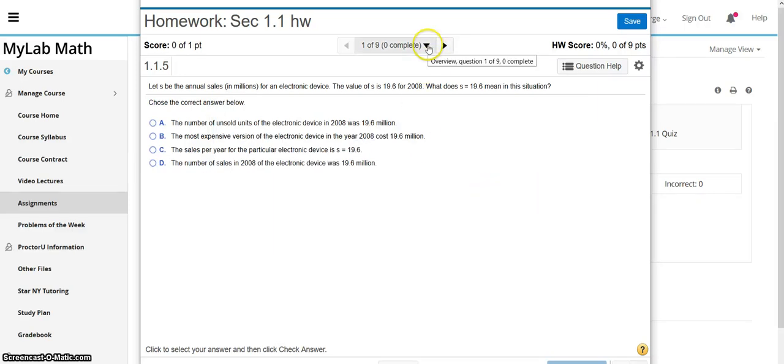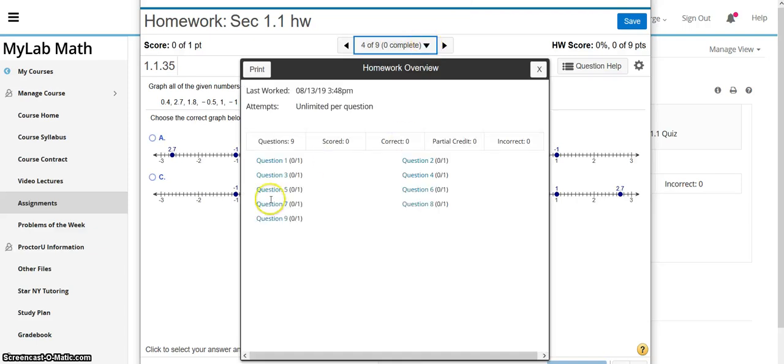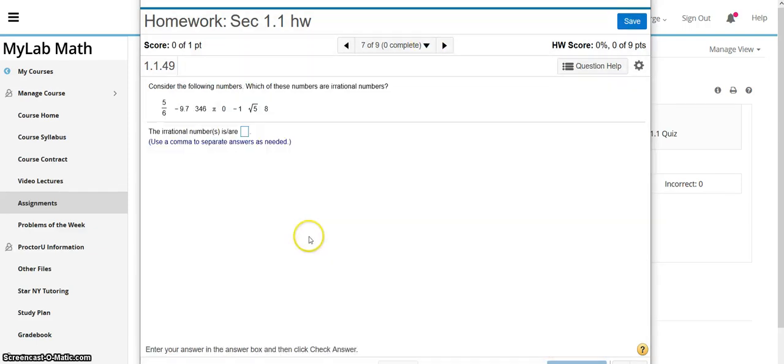All right, now I want to jump here to a different problem. Let me just pick one at random here. I'm kind of looking for one that's not multiple choice. I'm looking for one that's kind of a fill in the box. Here we go. So consider the following numbers. Which of the numbers are irrational?